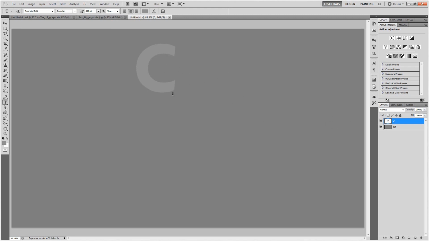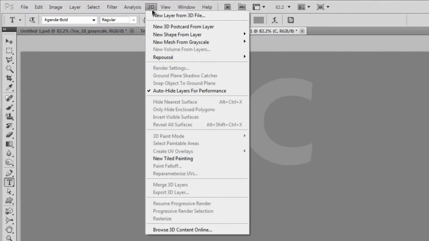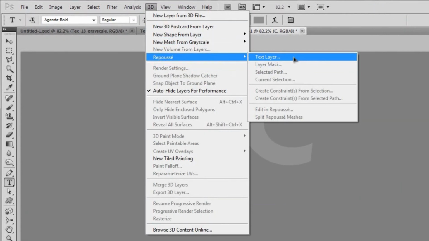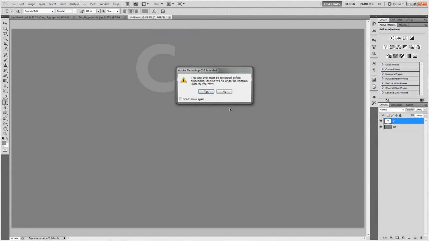So with your letter C selected, go ahead and go to 3D, Repoussé text layer. And if all of this stuff is grayed out, the reason is probably because your graphics card doesn't support the OpenGL that the 3D Repoussé requires. I don't really know specifically what the requirements are for that, but it's something worth looking up.